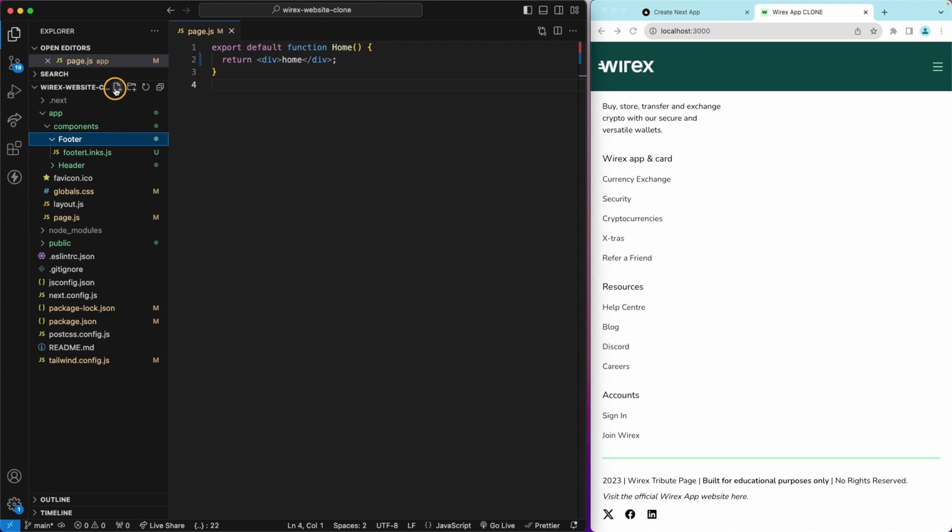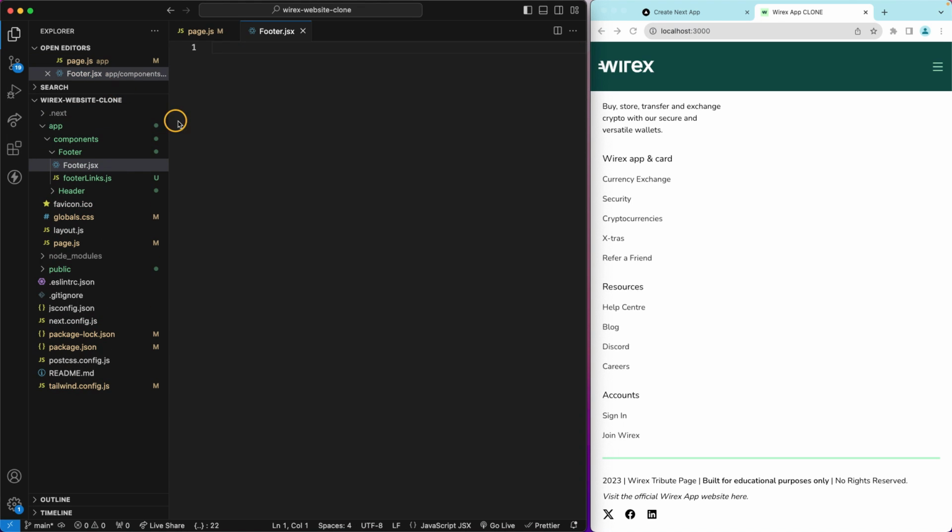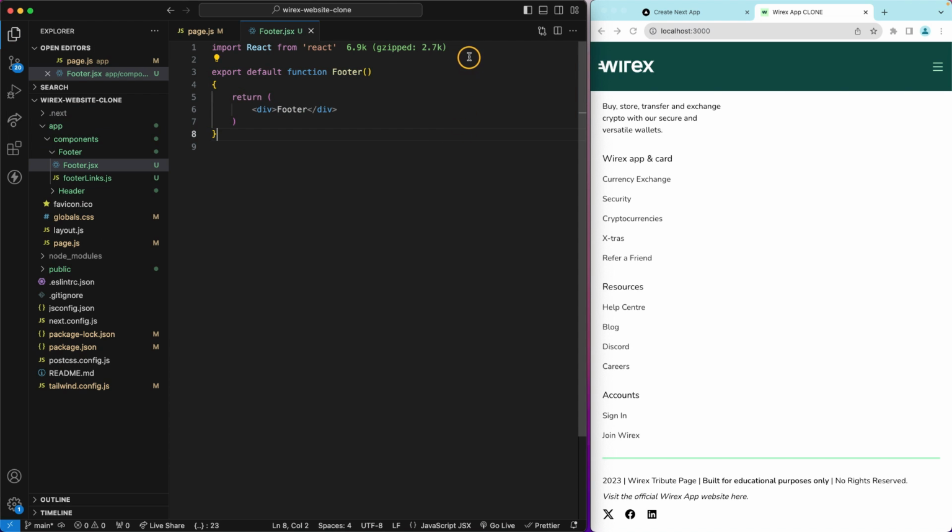So inside footer, I need my main file, which is going to be footer.jsx, with capital F. All good, RFC, the shortcut, and I have my footer ready. Okay, cool. This is done for the moment.